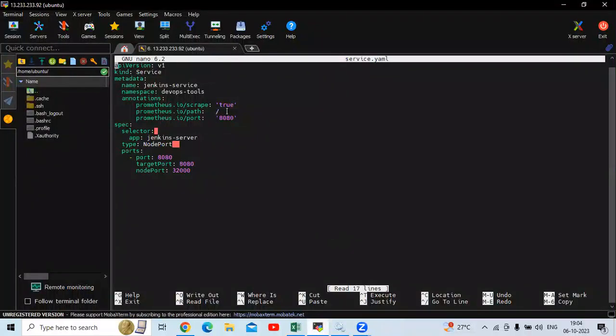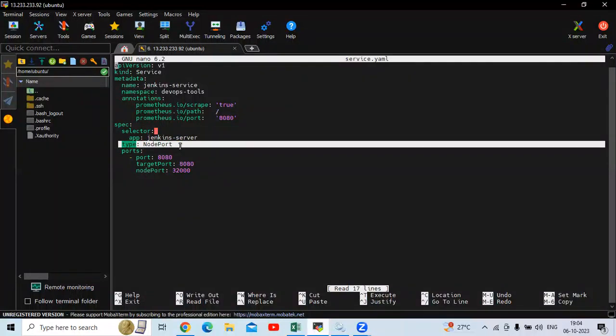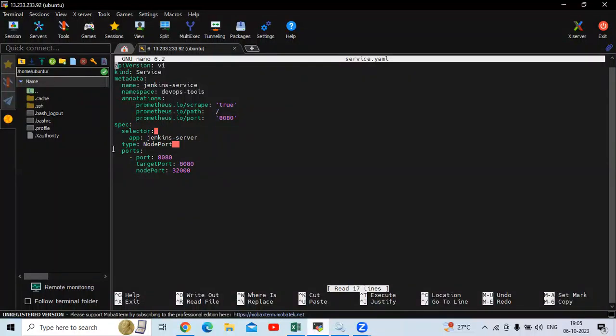In the service.yaml file, first of all check API version, then kind Service, then metadata, then name is Jenkins service, and then namespace is devops-tools, right? My namespace is devops-tools. Then annotations, then Prometheus, and so on. After that is specification, selector app jenkins-server, and the type is NodePort. Then ports, here we need a node port of 32000.